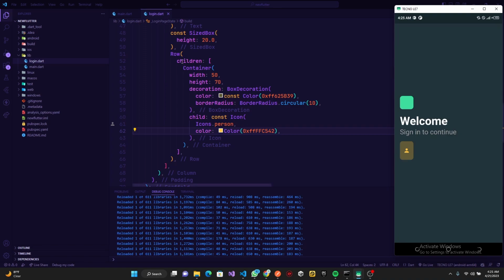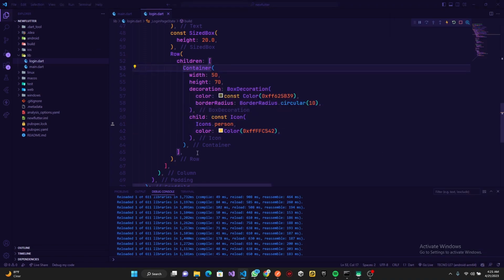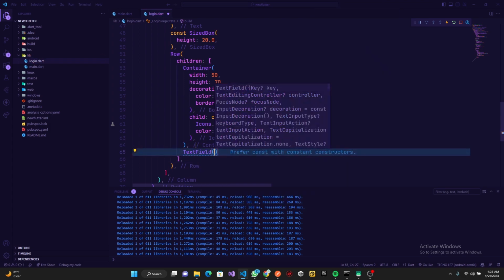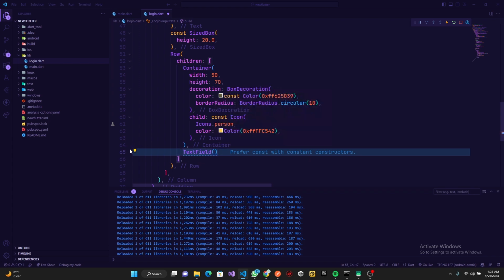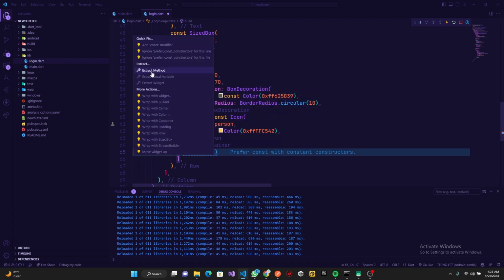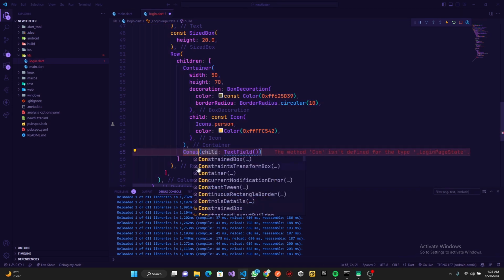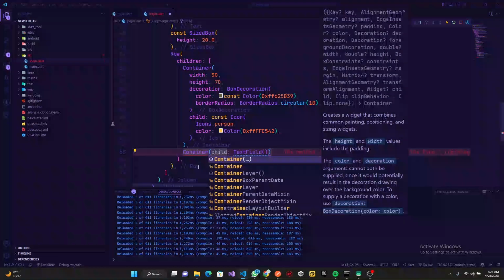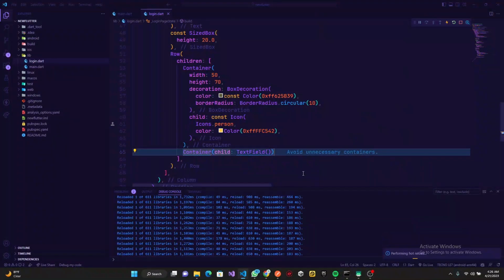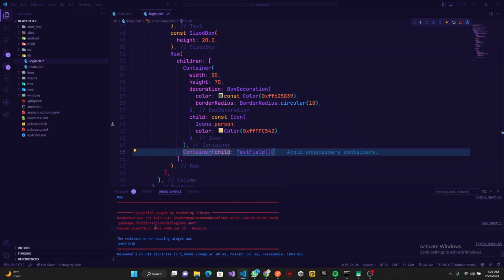Now remember, it's a row that we have. So after the container here, we want to have our text field. This text field here, I'm going to wrap it with the container. All right, wrap it with widget. I'm going to wrap it with the container. All right, so save. Let's see, we got an error. So you can see we have a huge error on the screen basically.